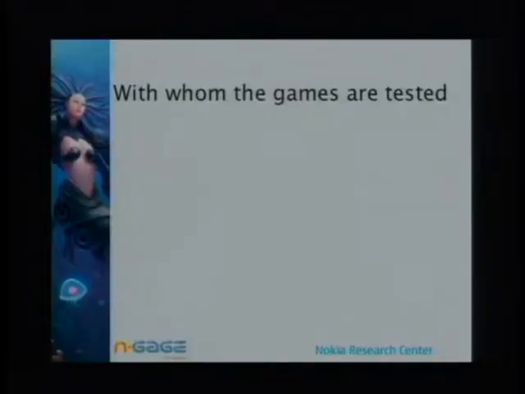Then, how do we do playtesting? First of all, with whom do we test the games? There are 3 different groups that we typically use, and the first one is experts. The experts could be other producers who are not doing this particular project, or they could be game researchers, or people who understand game design. And the really good thing about these people is that they know their stuff.